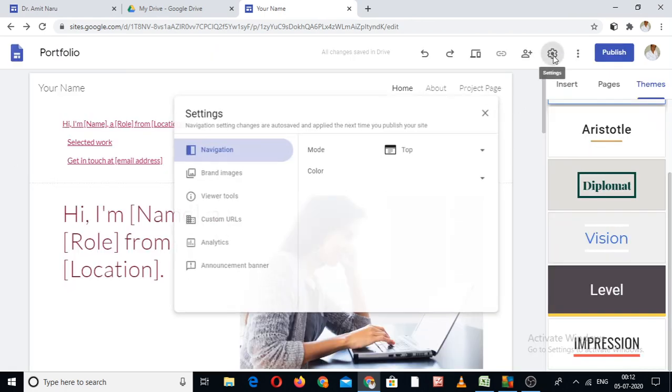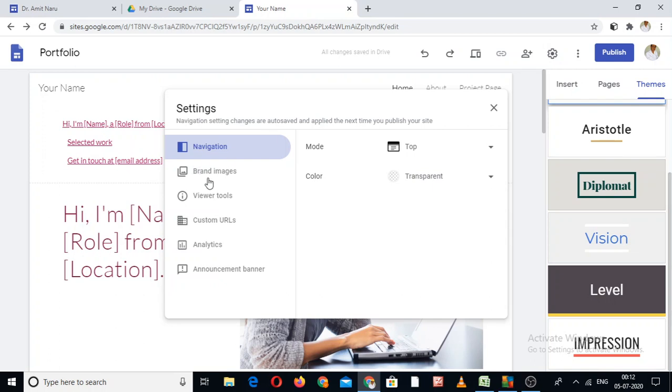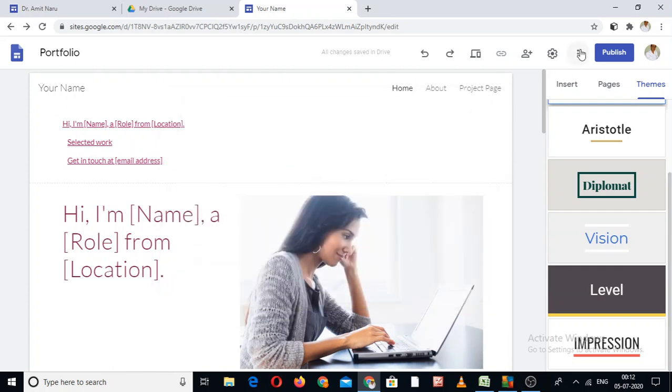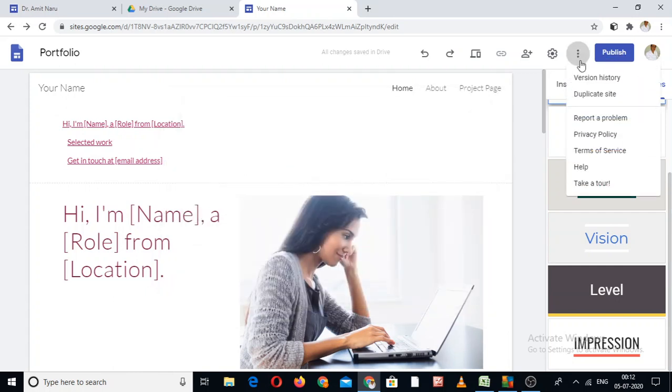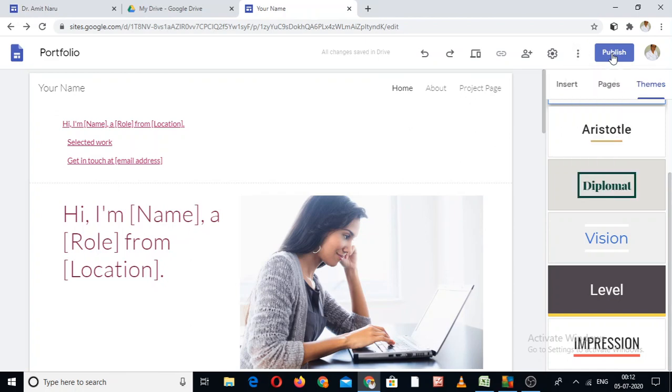Next is the settings, the brand image, the viewer tool. So as per the requirement you can choose any one. Then there are the version history, the duplicate site, report a problem, and after completing all, you have to go for publish it.